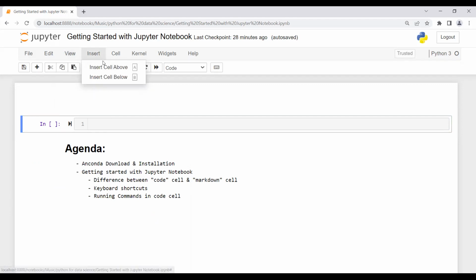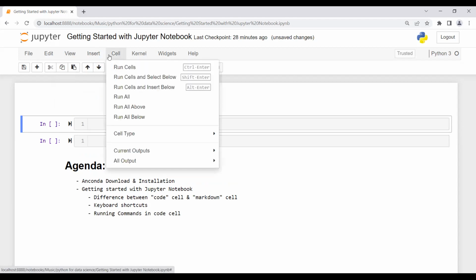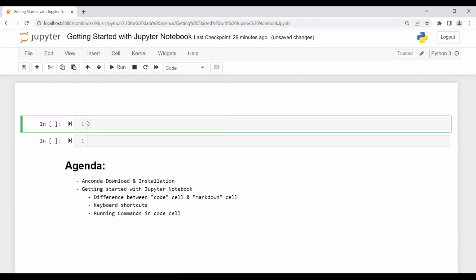Next is inserting a cell and deleting a cell, which you can also do through the insert options. However, I'm going to give you keyboard shortcuts that can help you do it with the keyboard itself. You don't have to use the menu options. The cell tab provides a lot of options that can be used to run your code. Whenever you have to run your code, for example, let's say I have written 2 plus 2 and I want to compute it. How can I do that?